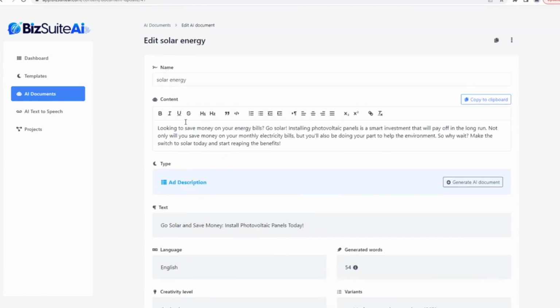Great job, AI. Looking to save money on your energy bills? Go solar. Installing photovoltaic panels is a smart investment that'll pay off in the long run. Not only will you save money on your monthly electricity bills, but you'll also be doing your part to help the environment. So why wait? Make the switch to solar today and start reaping the benefits.